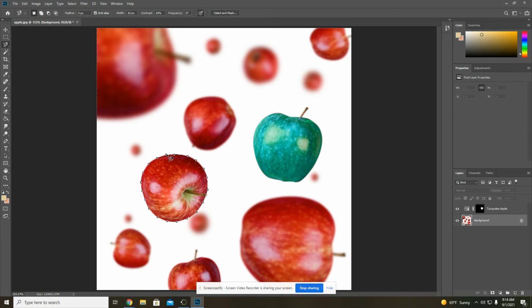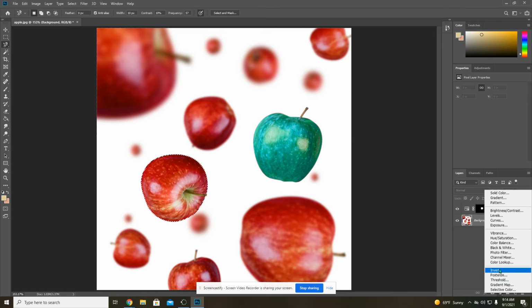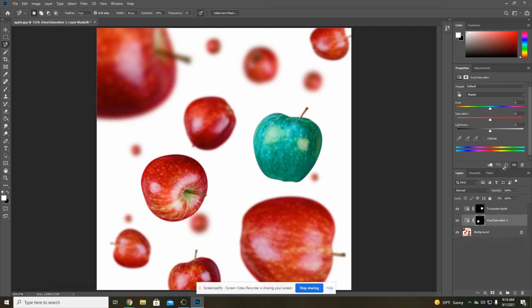I get to the other end. I click again. Sometimes you got to double click. There you go. I'm happy with that selection. I'm going to go down to the bottom right again. I'm going to do my half moon button here, right? My new adjustment layer or fill layer. Click hue / saturation. I'm going to click on that, and now I have that one selected.